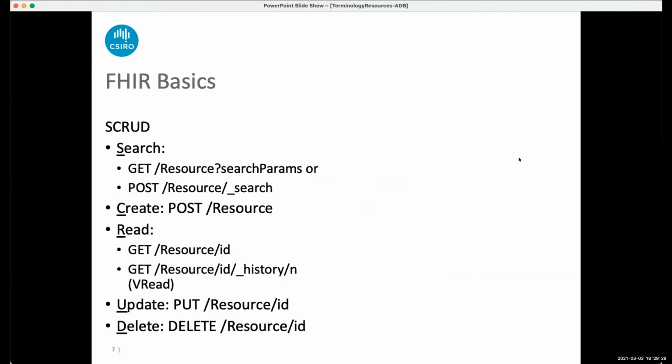Actually, before we do, hopefully most of the people here have encountered FHIR before and are aware of the basics of how to interact with a FHIR server. But this is just a very quick recap: the way we interact with FHIR resources is using what are often called the SCRUD interactions. So we can search for those resources. We can create those resources using an HTTP POST request. We can read a resource using a GET request, or we can do a versioned read, which is also a GET request with a slightly different URL.